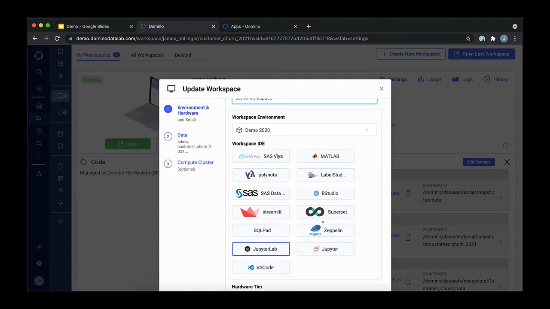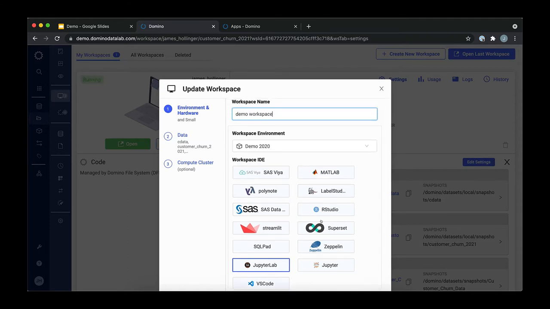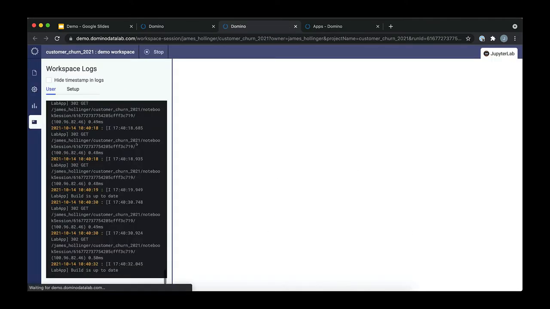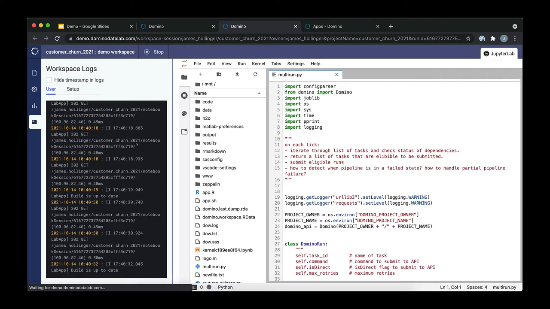Domino is the only open tool and language-agnostic MLOps platform. We know the ecosystem is innovating rapidly, so we built a future-proof solution. As new tools come out, they can be easily added in. With a couple of clicks, you get a dev workspace with your desired hardware and software, and even a variety of compute clusters.